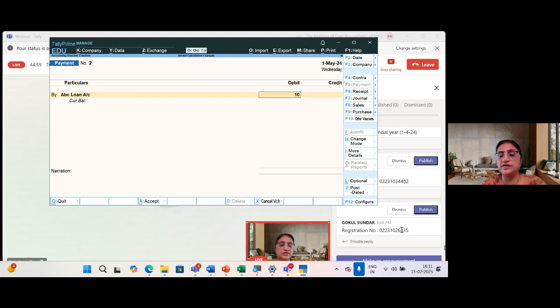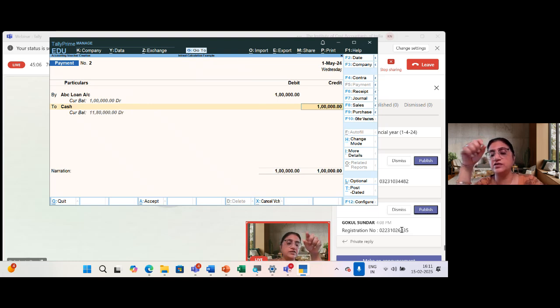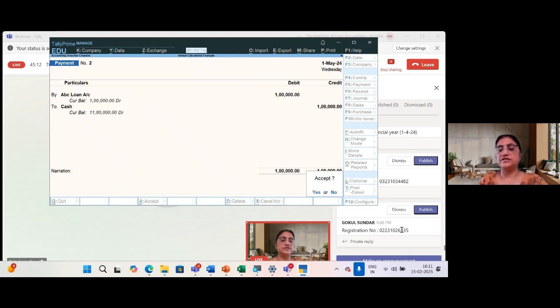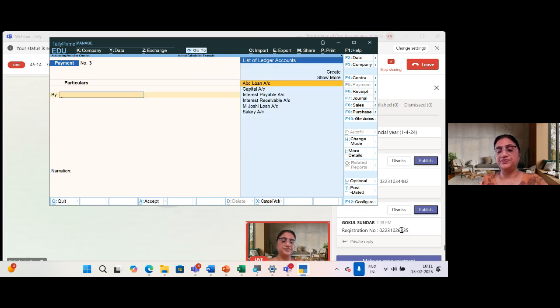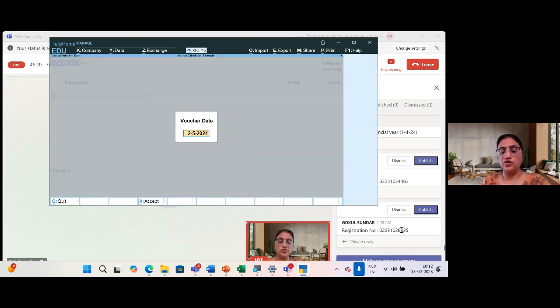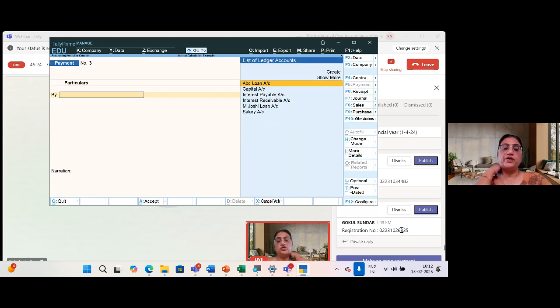ABC loan account debit 1 lakh to cash. And on 1st May, you have provided the loan. Enter, enter, enter. Then F5, payment. F2, on 1st June, you make a payment.